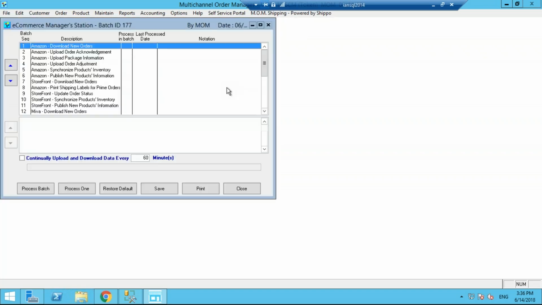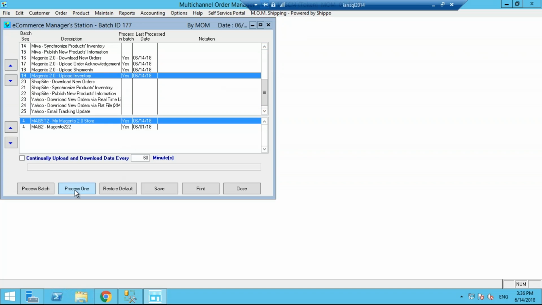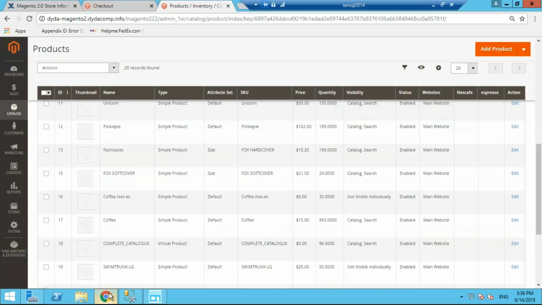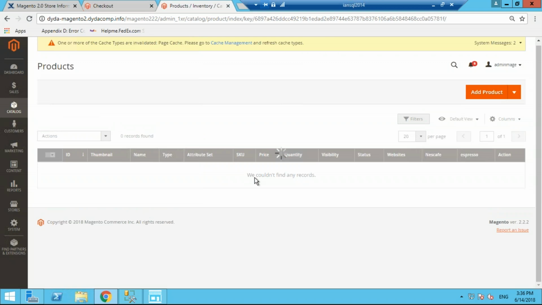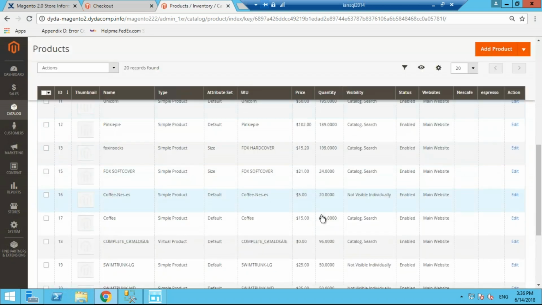So what I'll do is go back to the eCommerce manager and sync that inventory. Process that. It will go through and update the inventory, and then we'll refresh the Magento side, and it should update to 991. And you can see right there, it's updated to 991 after.